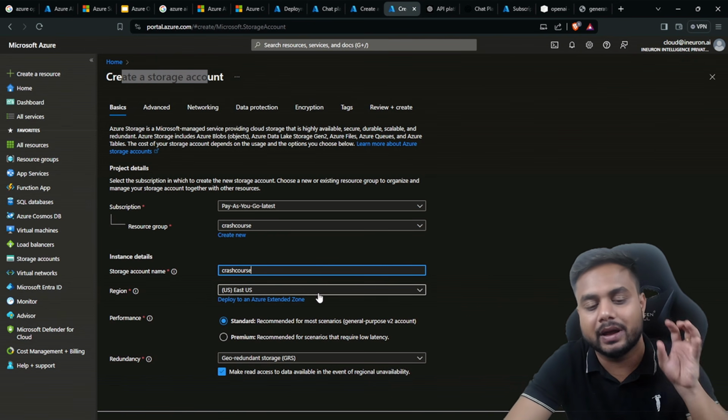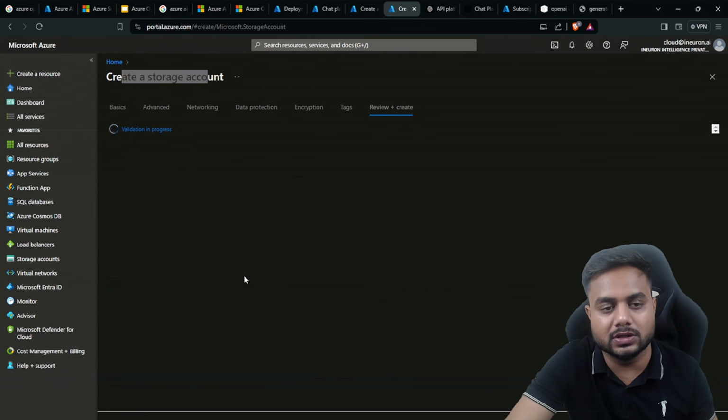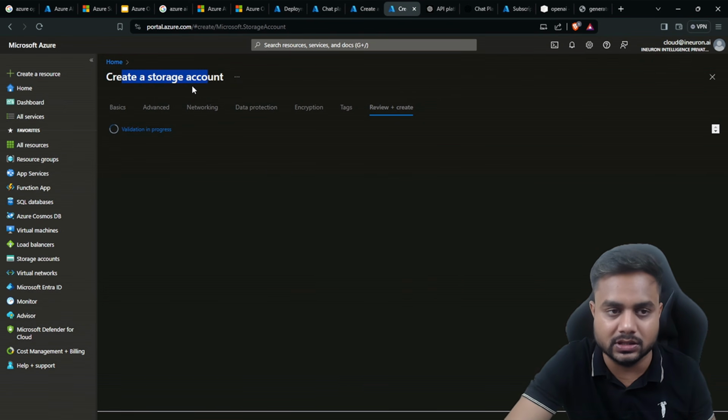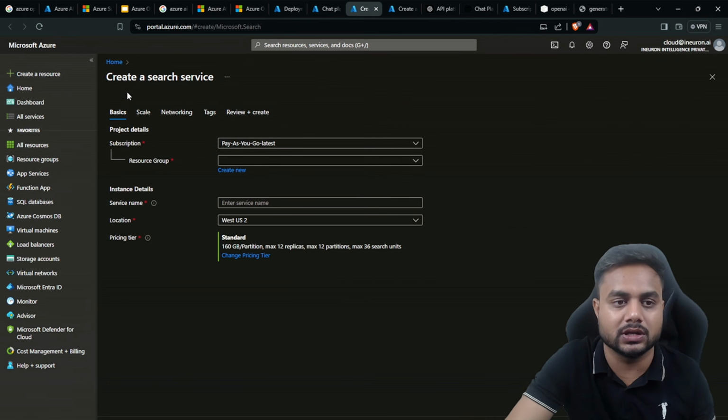Now I will keep everything the same over here. I'm not going to change anything. Just click on review and create. Once you click on review and create, first it will be validating, and then it is going to create this storage account. Now apart from this one, I can create this Azure AI Search also.